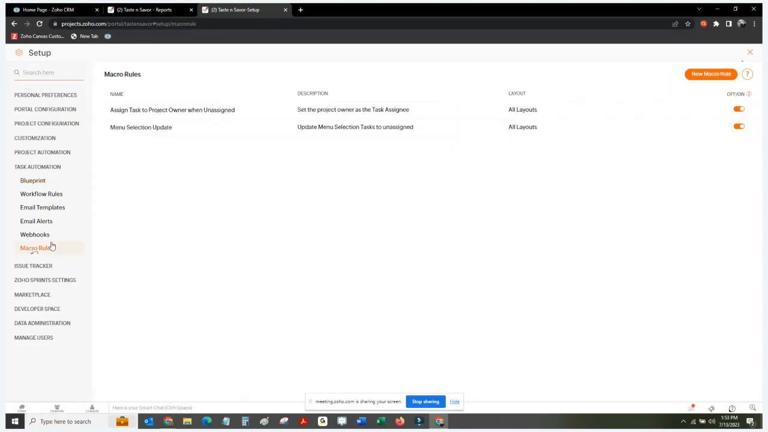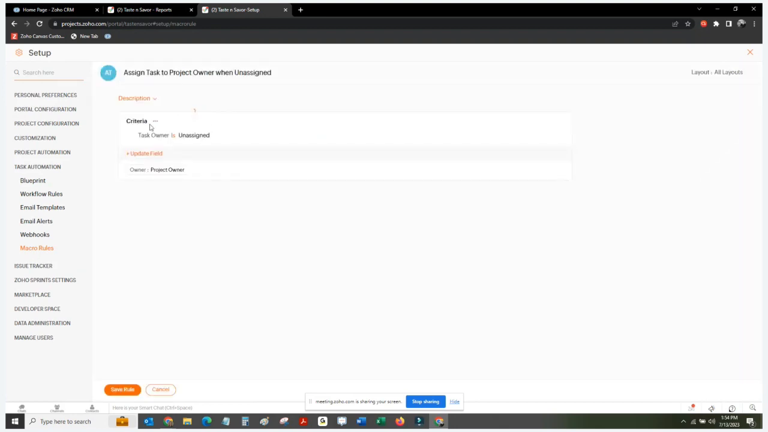Finally, we have macro rules. Macro rules allow a user to update tasks in bulk based on certain conditions. You're going to see that I have assigned task to project owner when a task is unassigned. If I click on that, it says my criteria is my task owner is unassigned, and I'm going to update the owner field to project owner on these tasks when that happens.